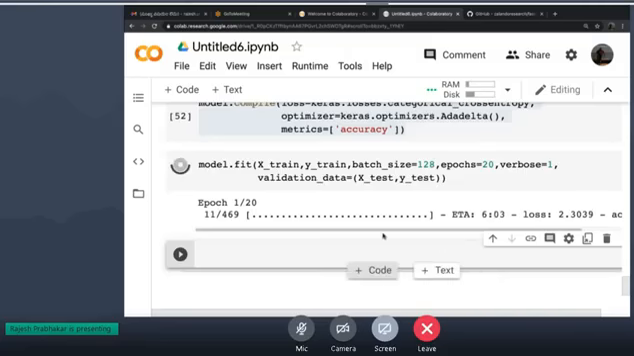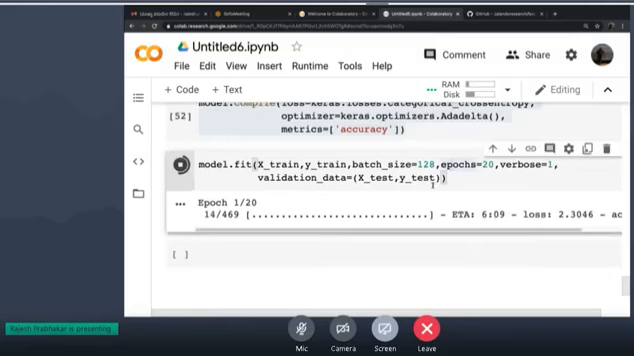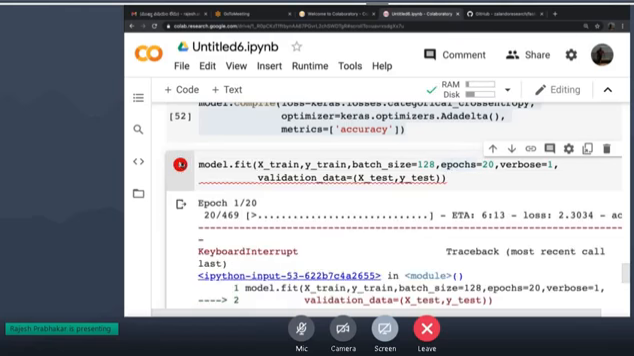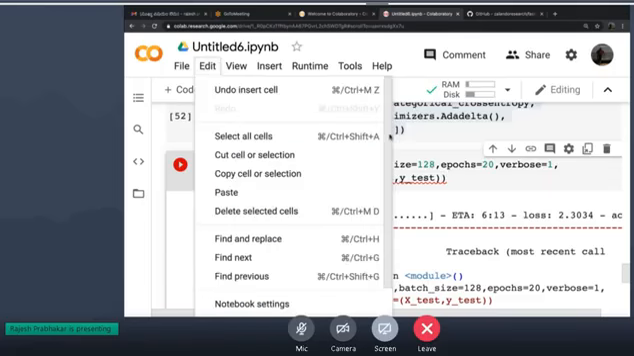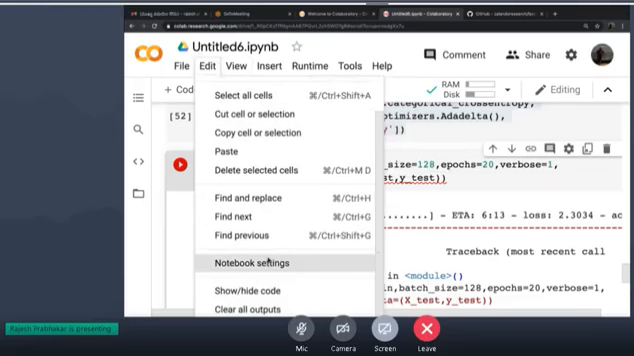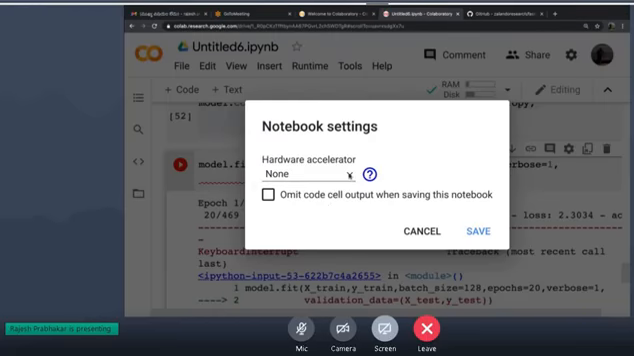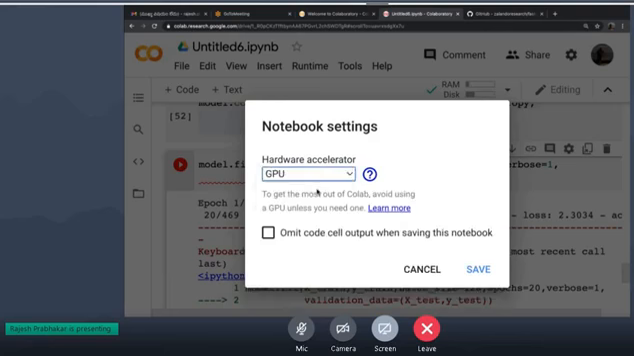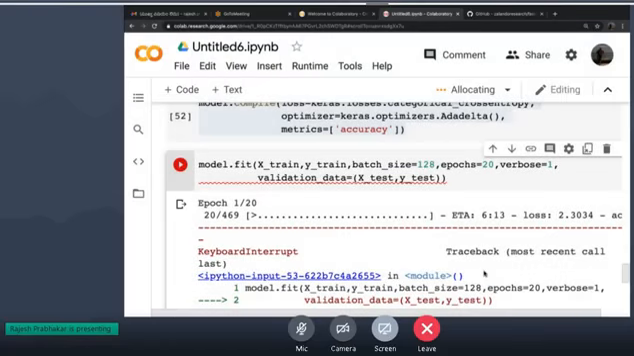It is taking time. We have to activate the GPU because it is taking a lot of time, 6 minutes. So let us stop. I'm stopping the process. Now go to edit, go to notebook settings, hardware accelerator is GPU, save.